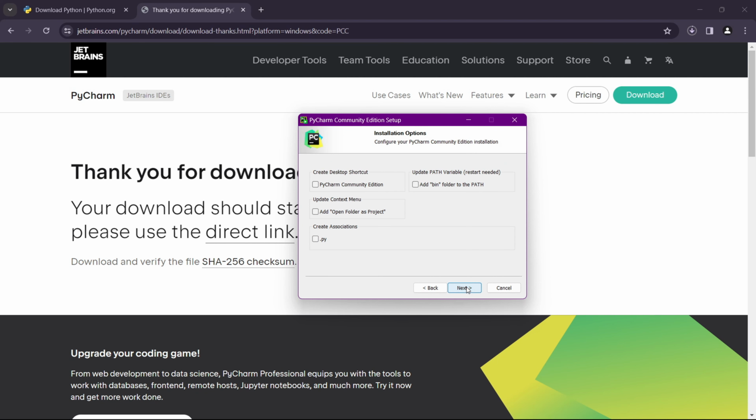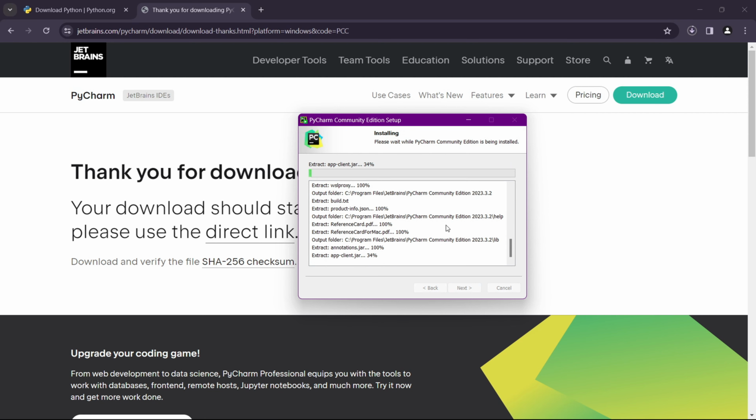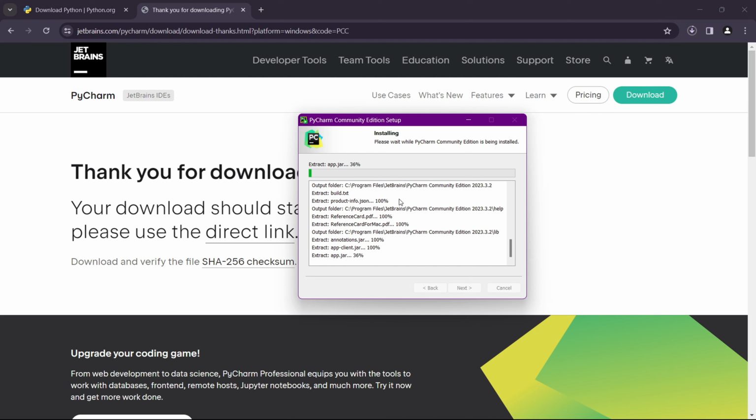Now click on next. Now you will find you can create a desktop shortcut. For that we will be clicking on this. Now we will also add the bin folder to path, and the remaining things I will just keep unchecked. Now I will click on next. I will click on install. Now after some time the installation will be completed, so we have to wait for that.